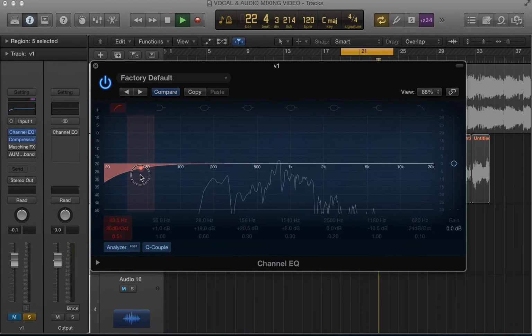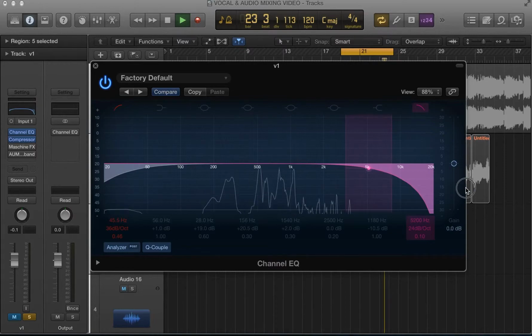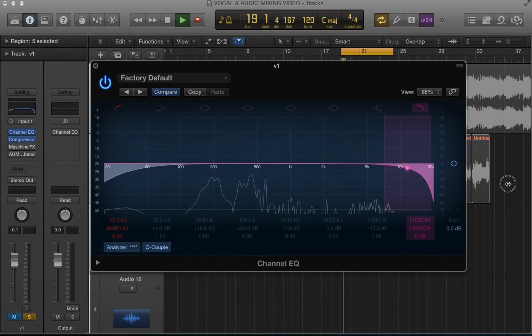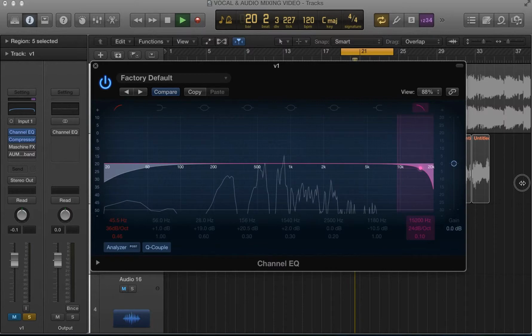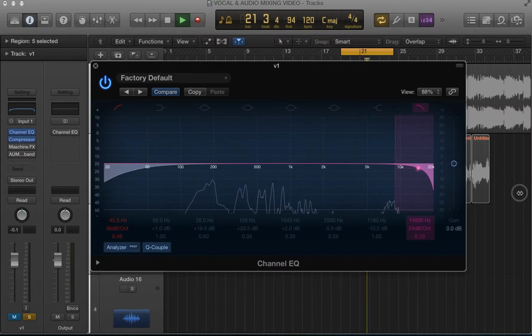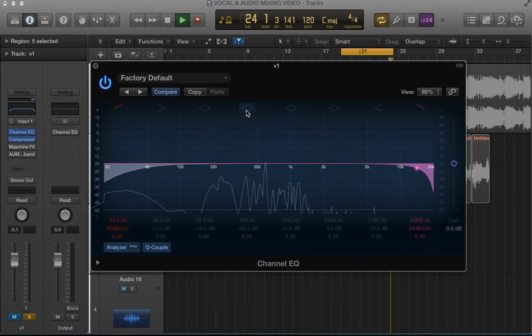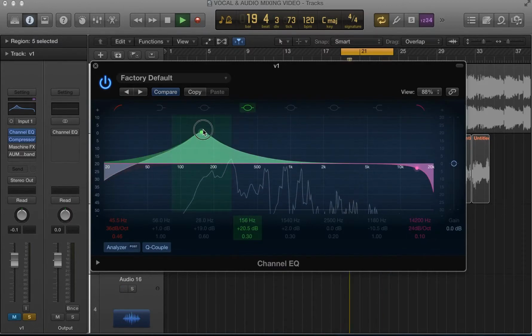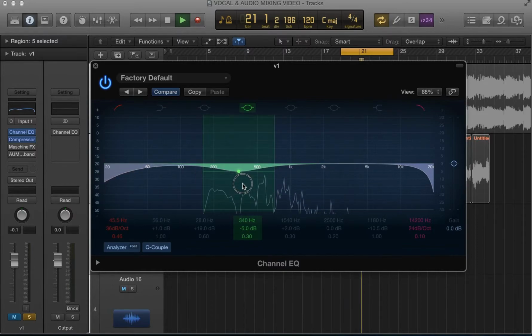Just to give it a bit of warmth, I like to just round it off a bit. So I'm gonna do that. I also round it off on the other end. I like to start it around about 10k to round off around 20. Between 300 and 600, I like to have a little dip.